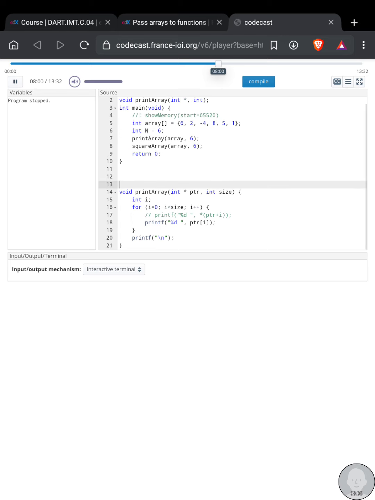So now let's write this new function, square array. It doesn't return anything, so the return type is void again. Here's the name. And we're passing in the array, so it's a pointer to an integer. We'll call it PTR again, and again, the size, we'll call it size.